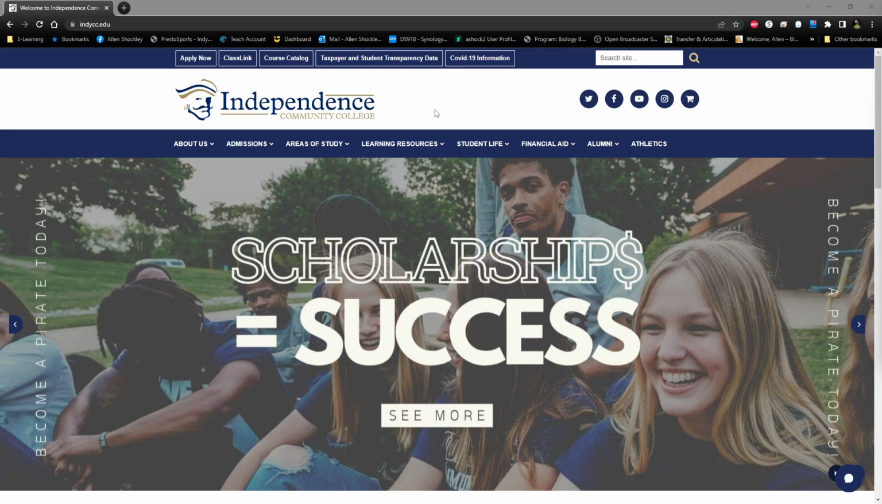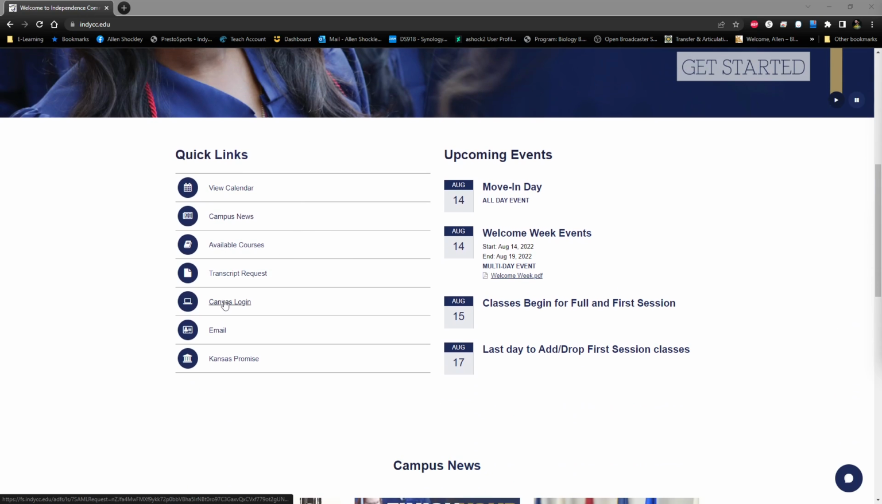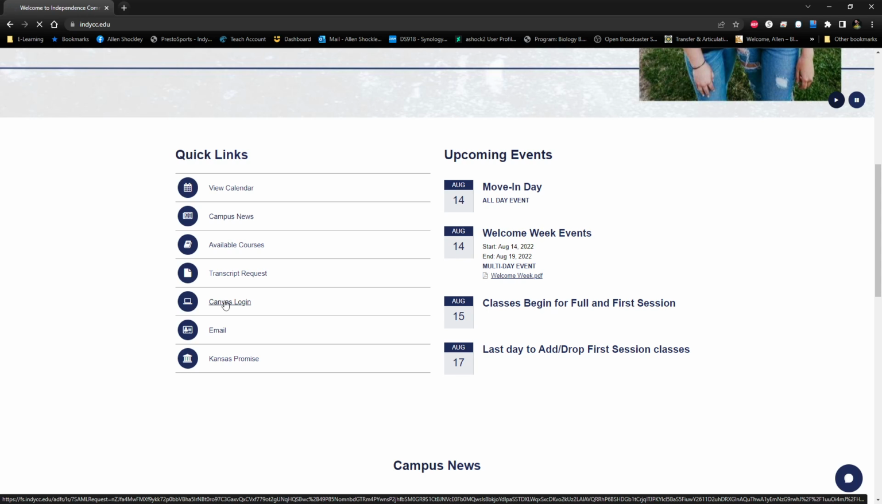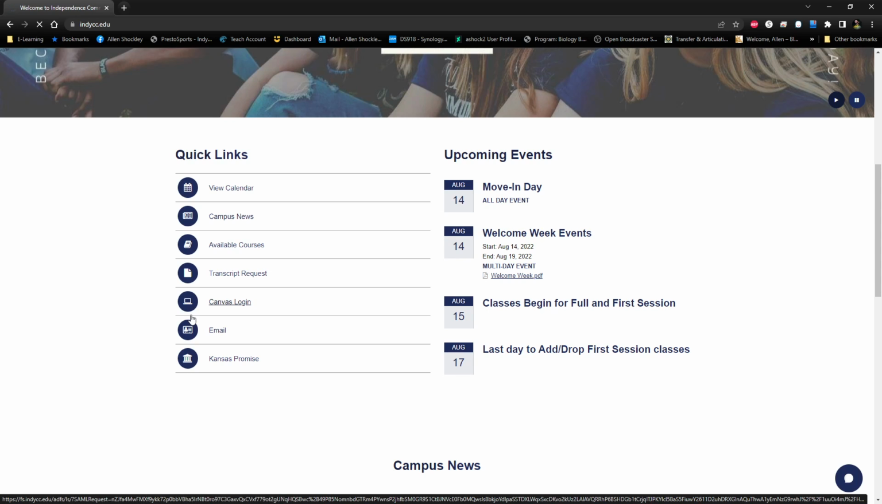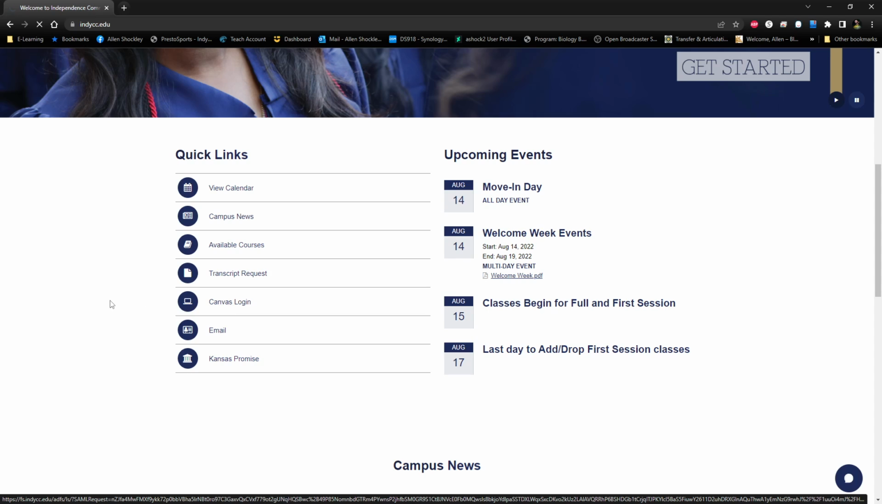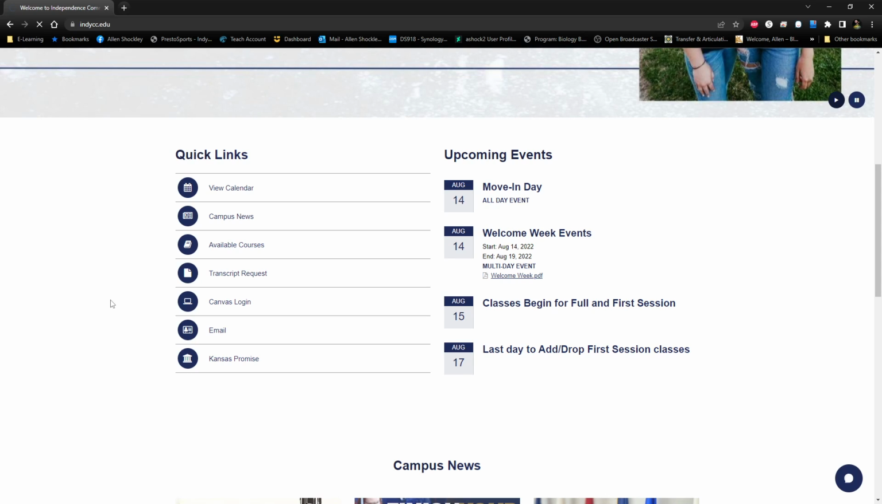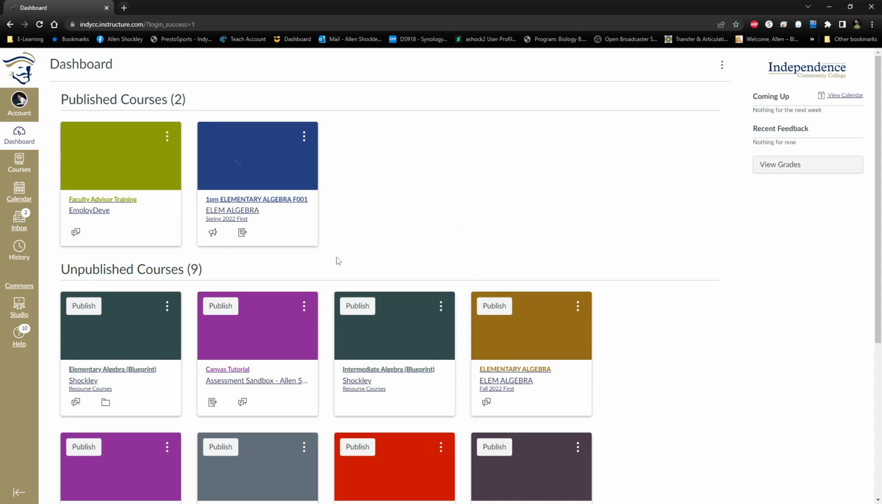So the first thing we need to do is get in to Canvas. Scroll down into the quick links and you will find Canvas login. Click it. Eventually it will load. There we go.